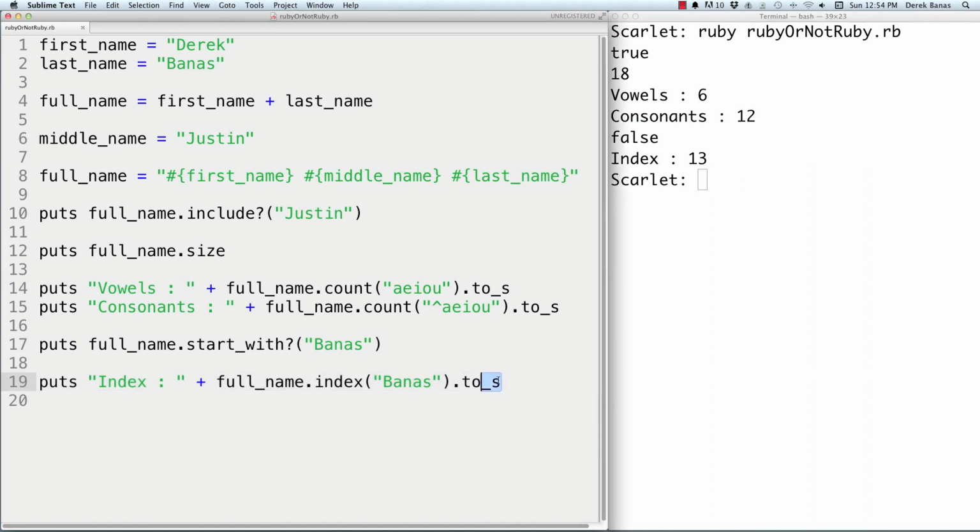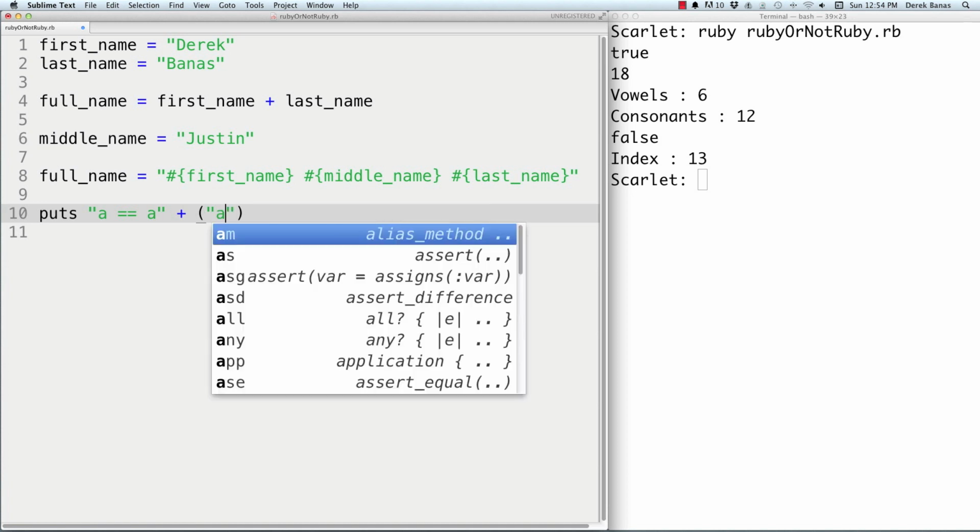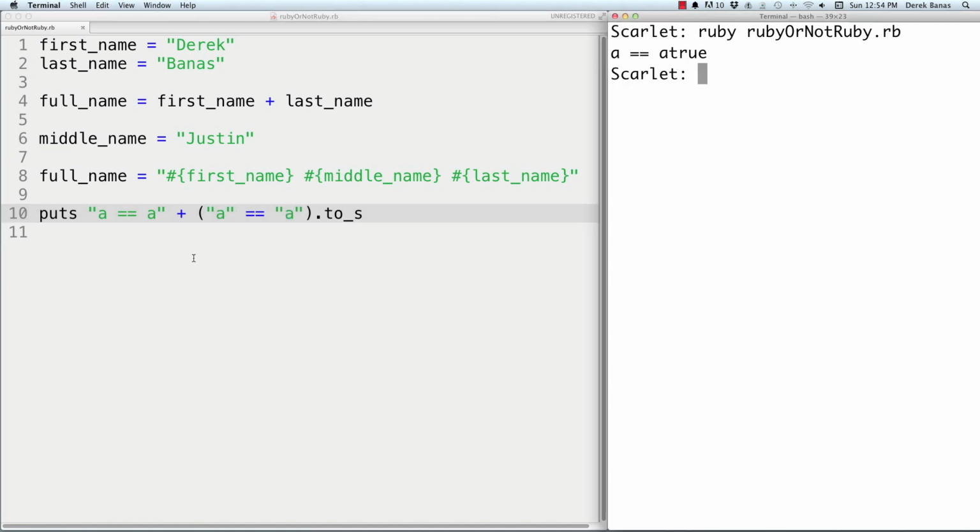We could also come in and check for equality. So let's go and just delete this. Puts, so if we want to check A equal to A, and then we can go A equal to A. You can see that comes back as true.